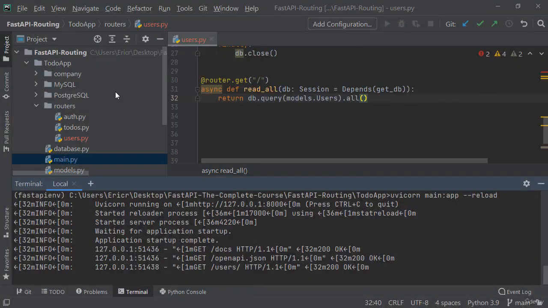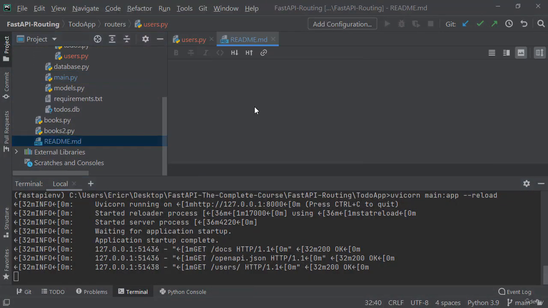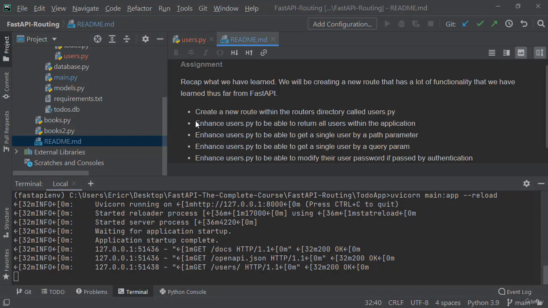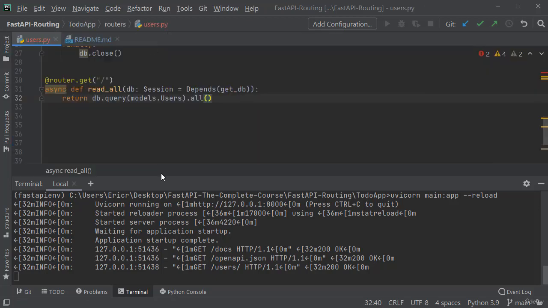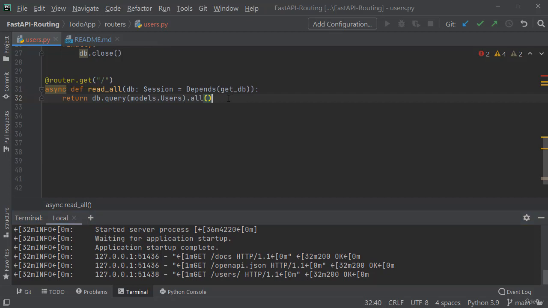Well, now that we created that, let's go and look at our next action item, which is now to enhance users.py to be able to return all users within. Oh, we already did that one. Now we want to enhance users.py to be able to get a single user by a path parameter. So let's add that right underneath our current function.